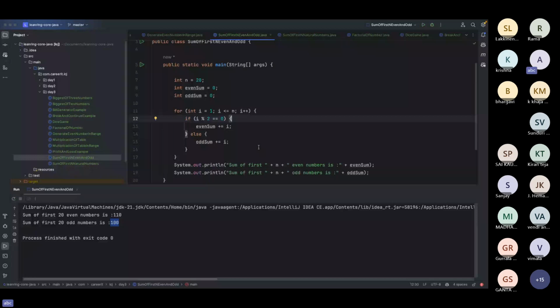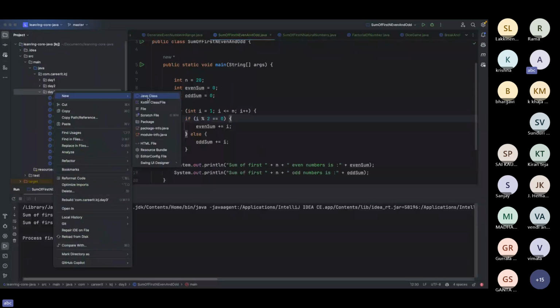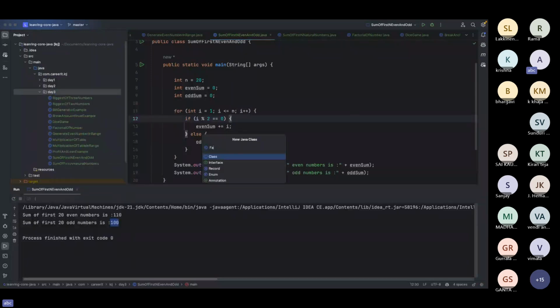Now, we will take one more example. This will be the last example. We'll take it here and we'll see that here. Now here we are going to find the factors of a given number. This is the last example we'll do.